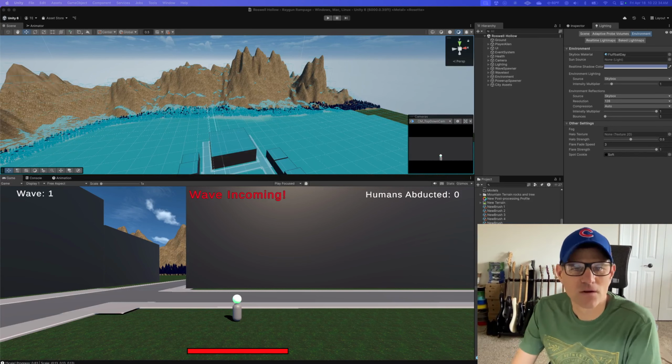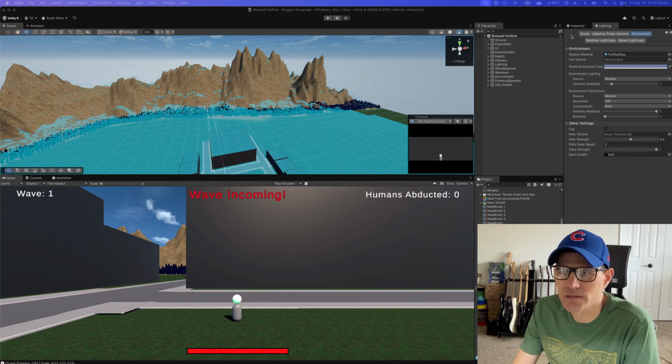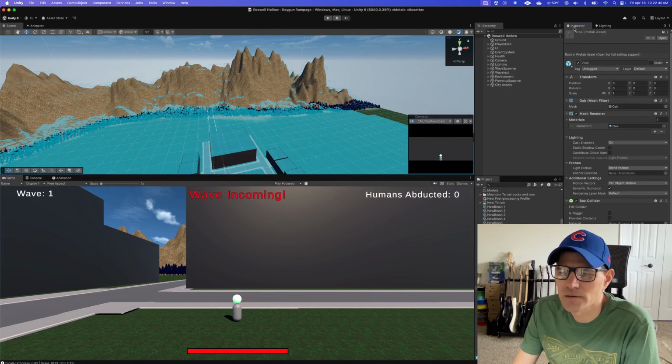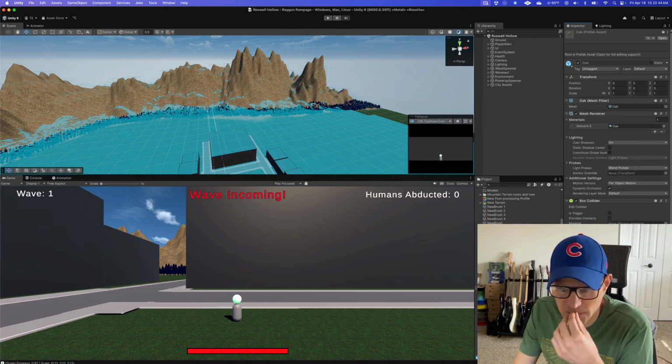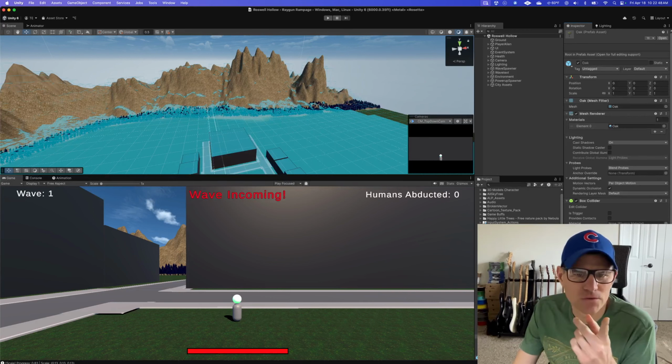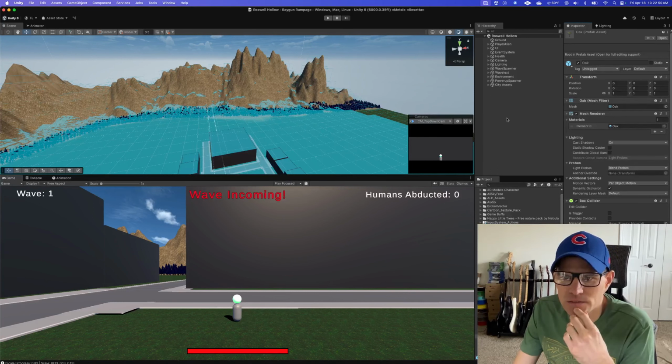Oh, I wanted to test something. I updated my script. All right, so where was that? I need to find this other tree. I have to find those pine trees.